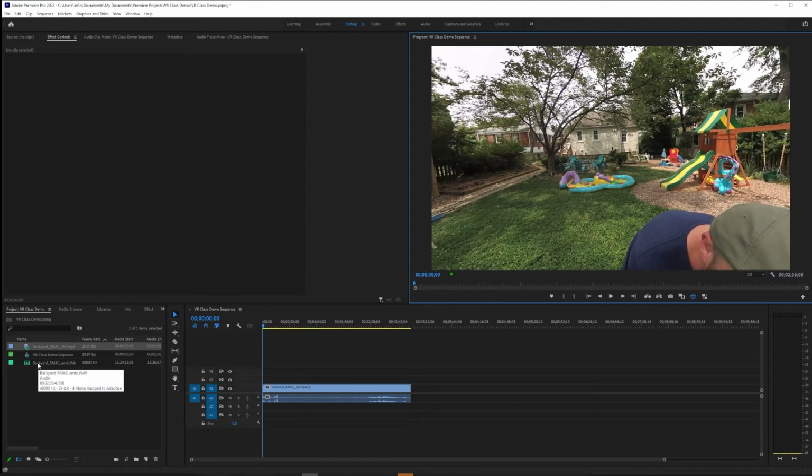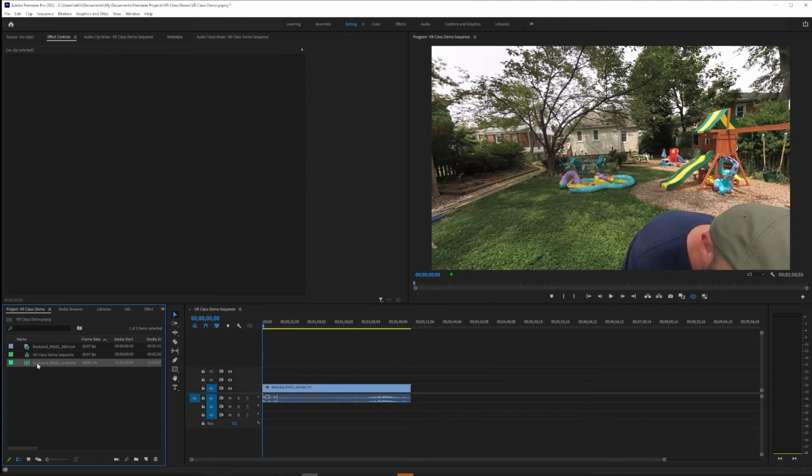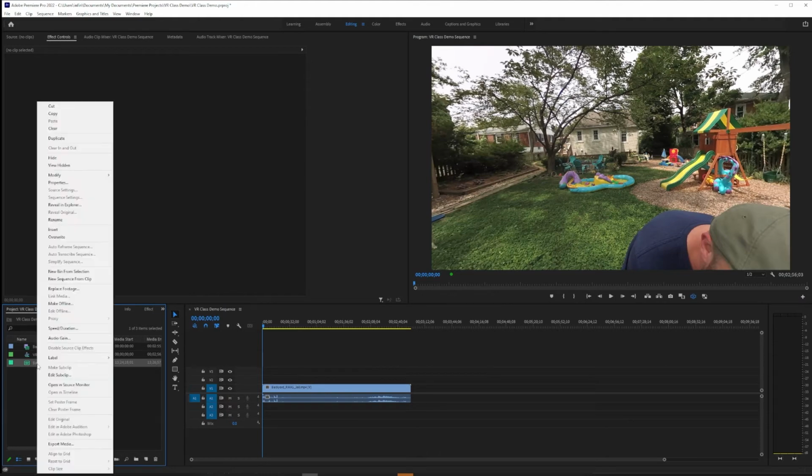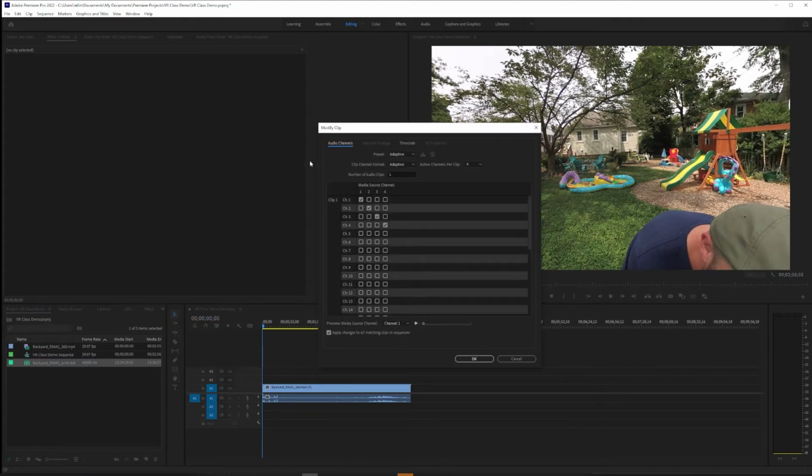And finally, when you're about to bring in that 4-channel Ambisonic audio, you want to right-click on that file and make sure to modify audio channels. Just be sure that this is set to adaptive. 4 active channels per clip, but only 1 audio clip.